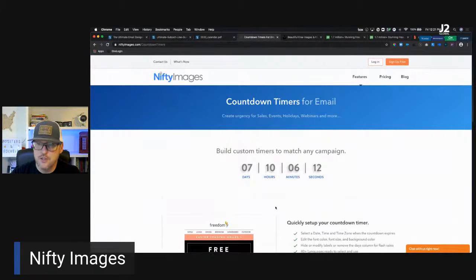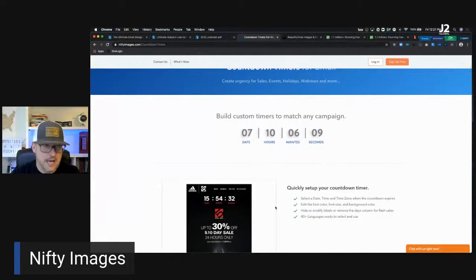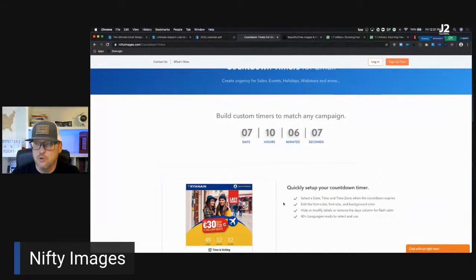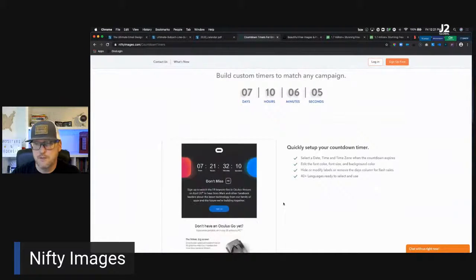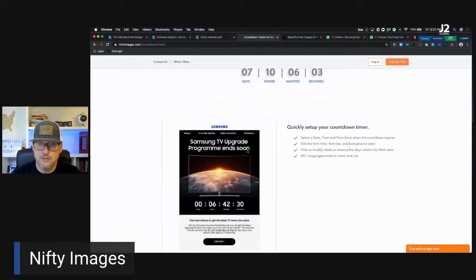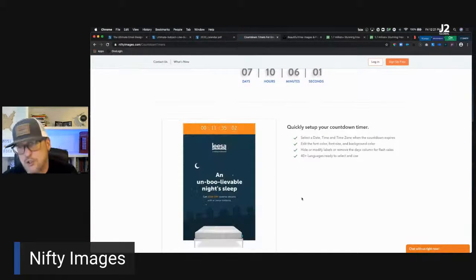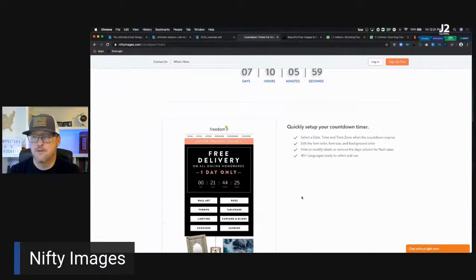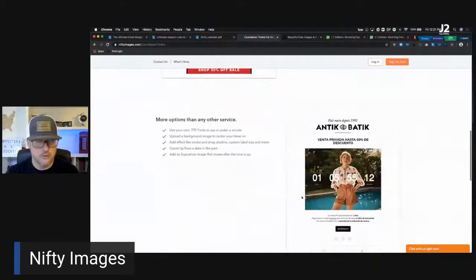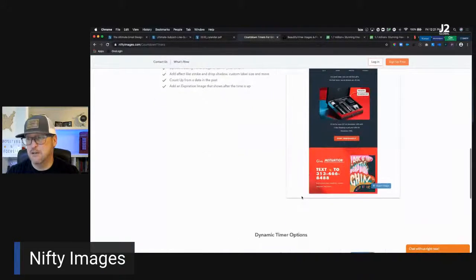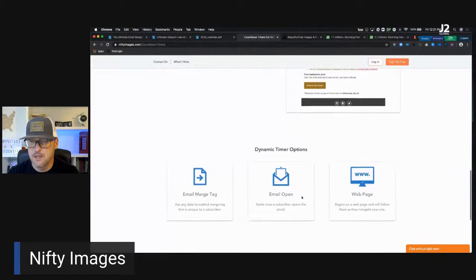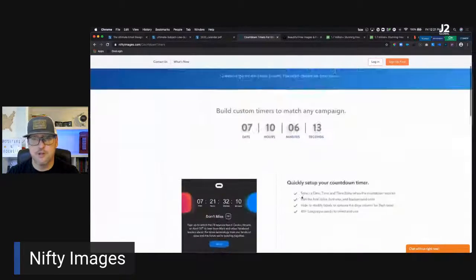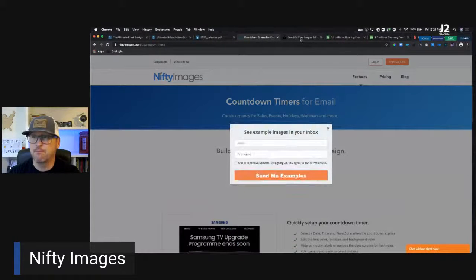So here's an example of a countdown timer. So you could put that in your emails, and it'd be really cool. They allow you to personalize per recipient as well, but they have different versions of the countdown timer, and that's really what I wanted to show you from Nifty Images. They integrate with iContact, and you can use them with iContact with ease, and with Campaigner as well. And this is definitely a tool that you want to look at.